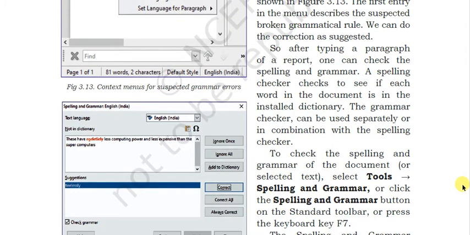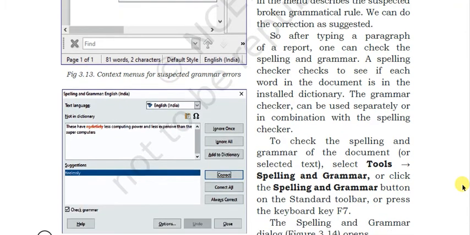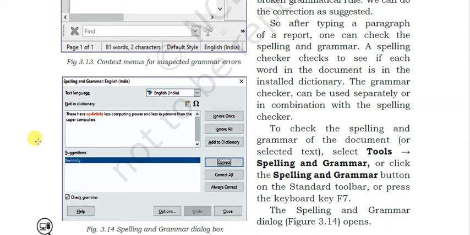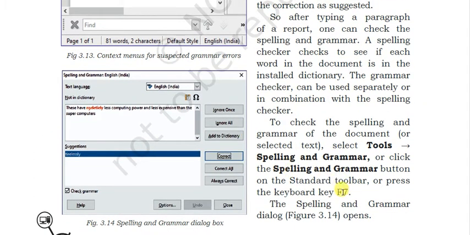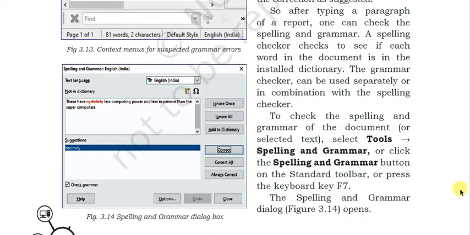Okay, so what is the menu shortcut? You will go to tools menu and then the sub menu is spelling and grammar. So it will pop up this dialog box. Okay, and the shortcut key for this spelling and grammar is F7. Okay, you must remember this. If you press F7, it will automatically pop up the spelling and grammar dialog box. Okay, so you can rectify it, or you can add a new word in the dictionary so that the software remembers your spelling.